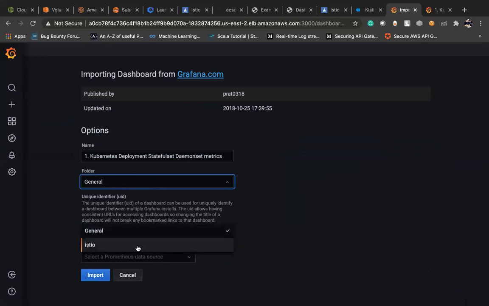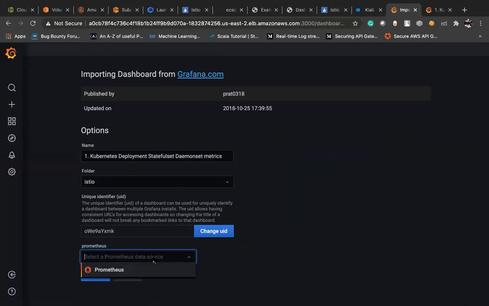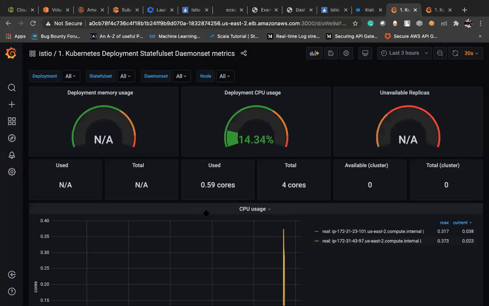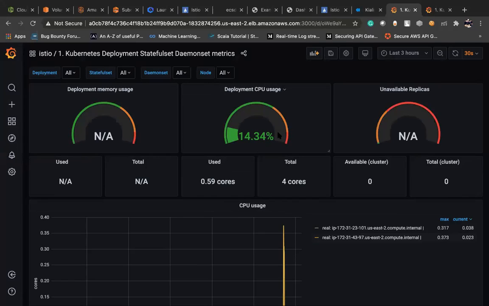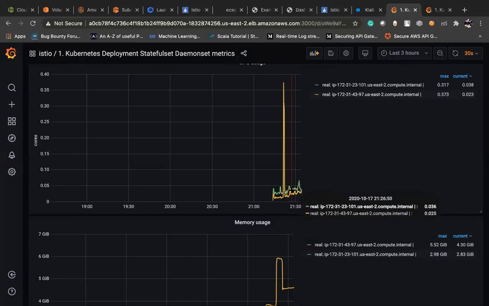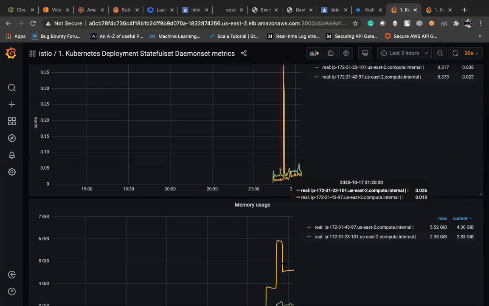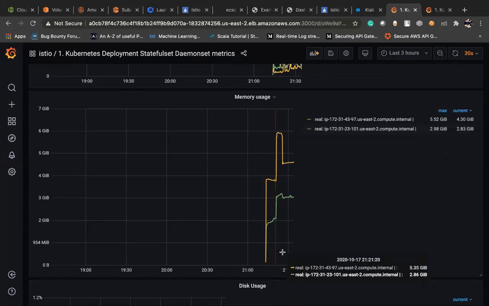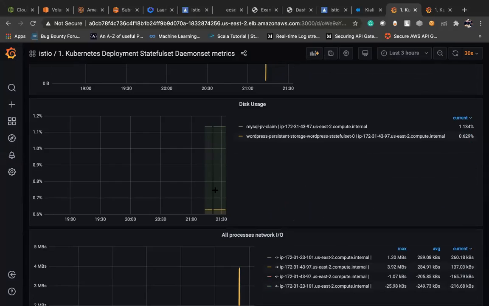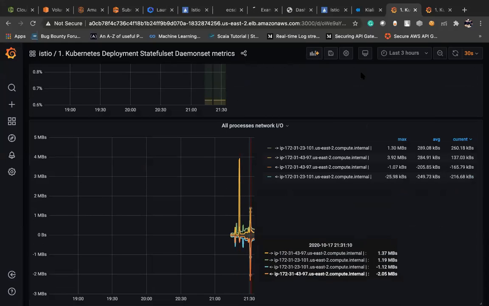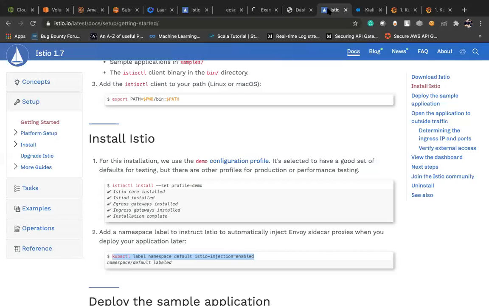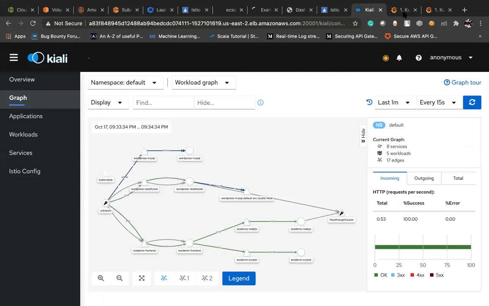We have to go to general and istio, Prometheus import. Deployment CPU and all. Here you can see this graph, CPU usage, memory usage, and so on. Any doubt on this?